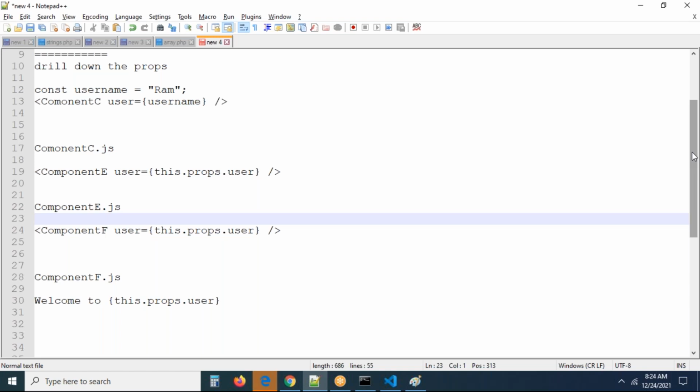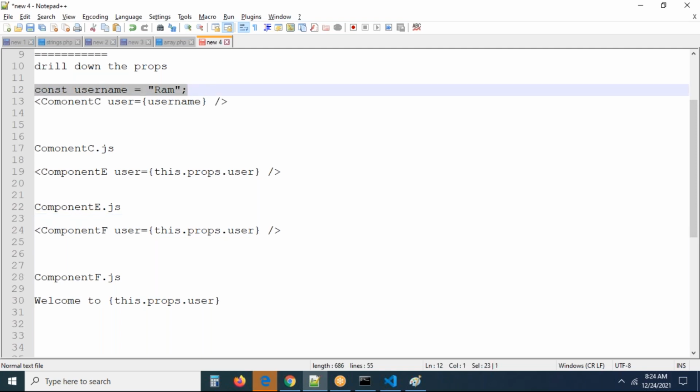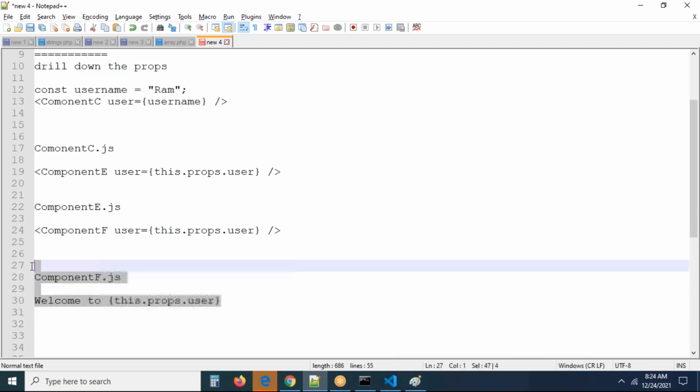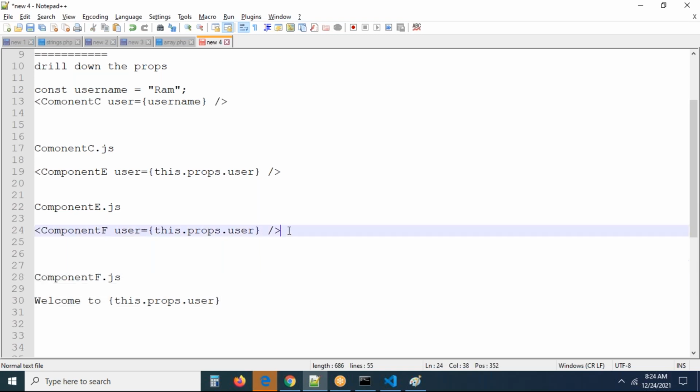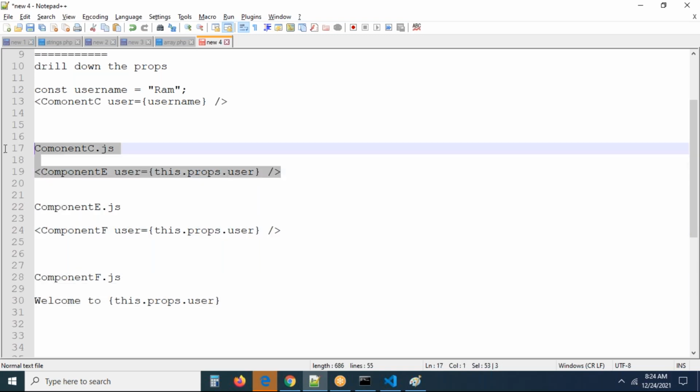To avoid this problem, we have the context API. Whatever value you have here, save this value in the context. We can access the value directly in component F, directly in component E, directly in component C, directly in component D. We don't want to use this concept called drilling down the props. Drilling down the props is not required.